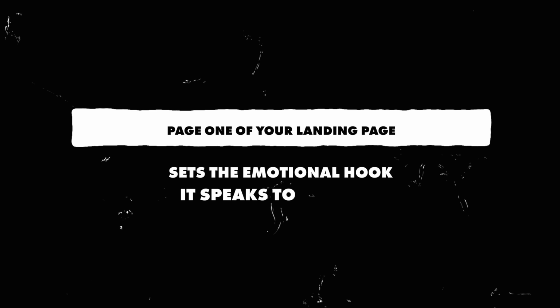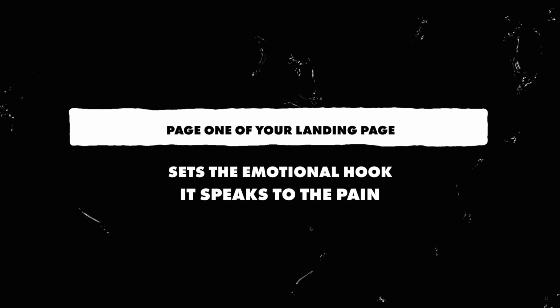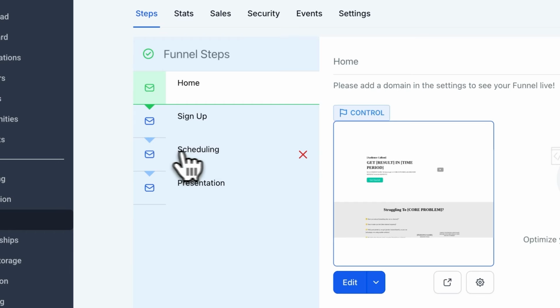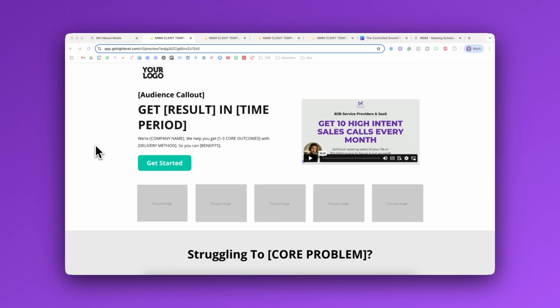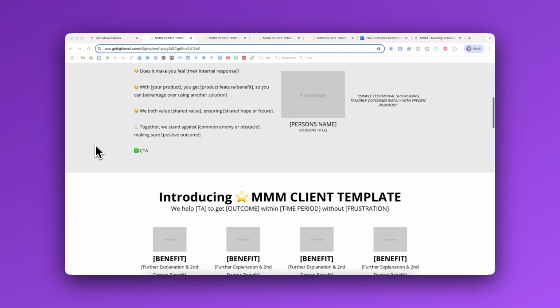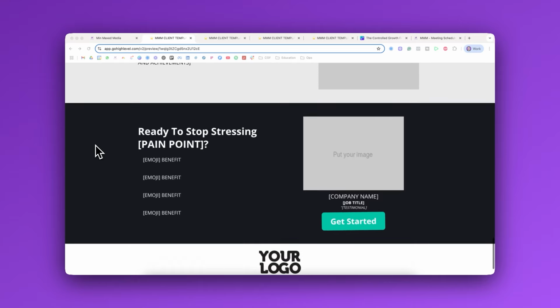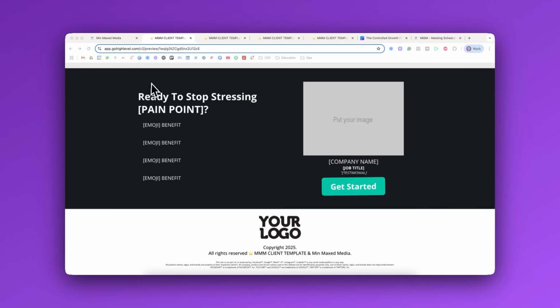Page 1 sets the emotional hook. It speaks to the pain and it paints a picture of where they could be. It's not vague marketing fluff, it's real language. Think, you've hired 5 agencies and still can't scale past word of mouth. Then we explain how that pain gets solved. Then we wrap that logic into a single offer, and that's the first page. That's where the intent begins.